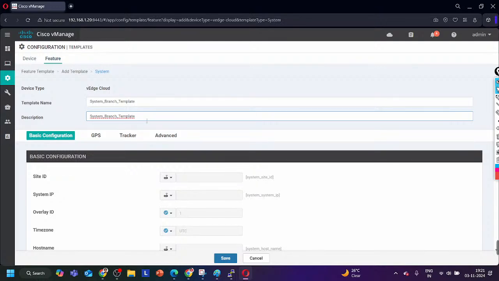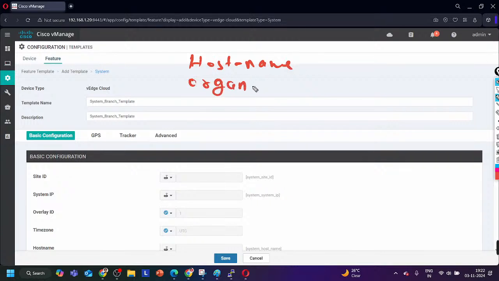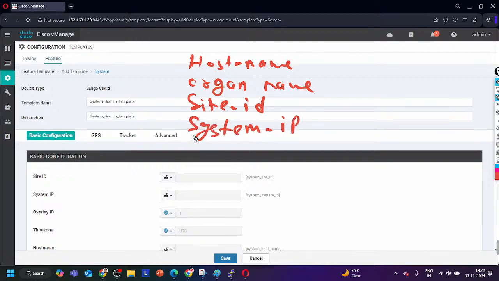Done. Now under system, guys, what information, what commands are you running for the system? Under system configuration, you are configuring 6 things, right? We had configured the host name, then we had configured the organization name, then we had configured the site ID, we had configured the system IP, we had configured the vBond IP, then we had configured the clock time zone, right?